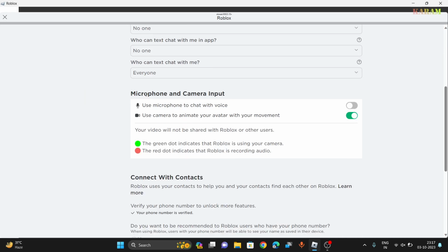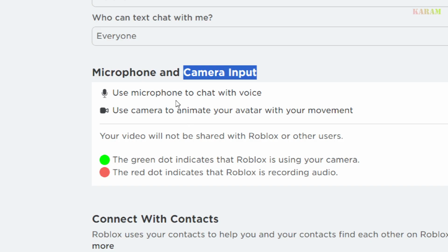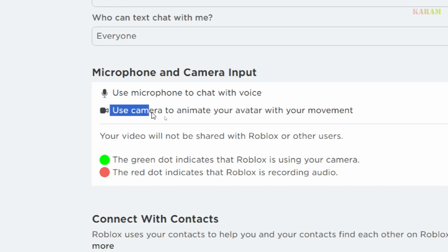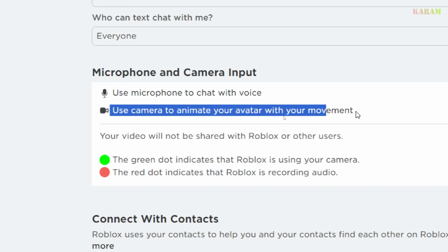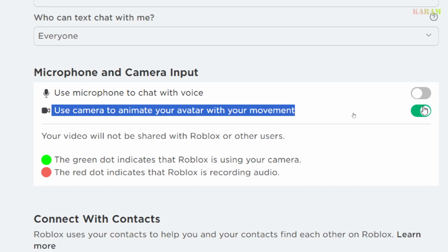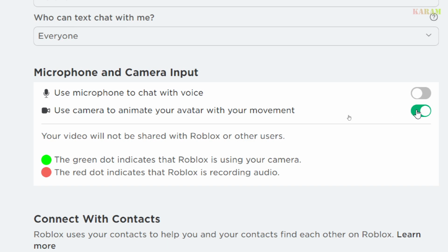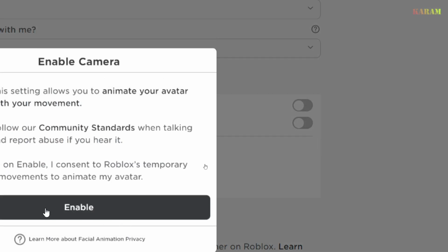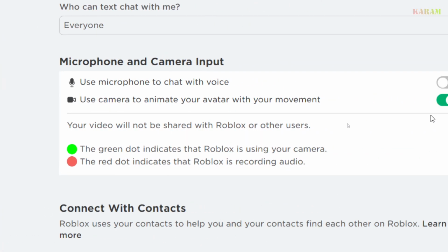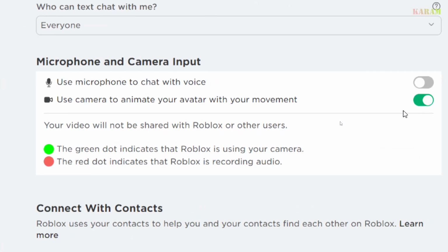In the privacy, you have to scroll down, and here you have to go to the camera input, where you have to enable your camera permission. So you have to enable your camera to animate your avatar with your movement. To enable it, you have to click on this toggle button. Just click on it to disable, click on it to enable, and click on the enable button to enable your camera to be used by Roblox.